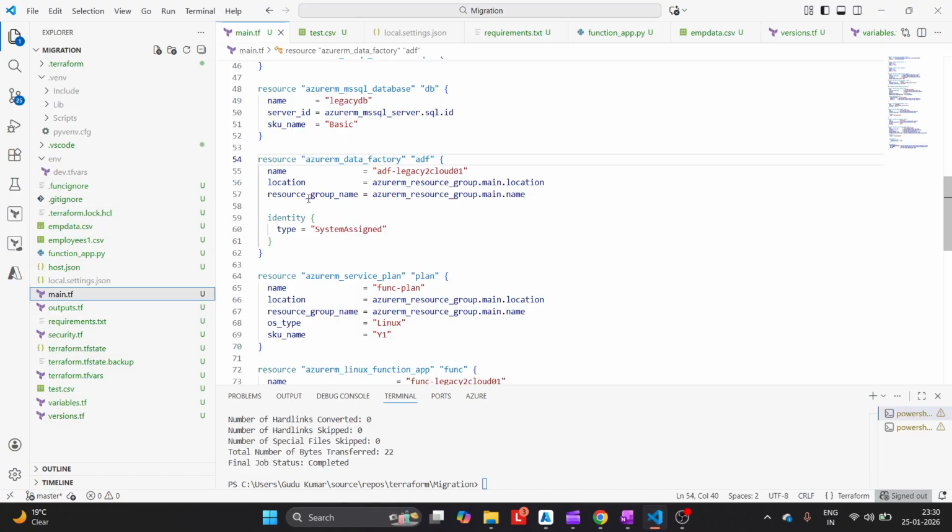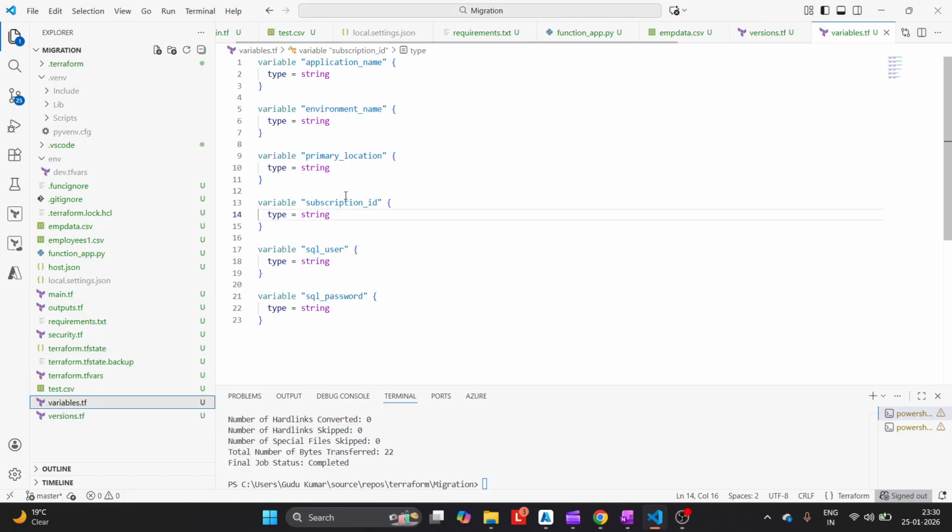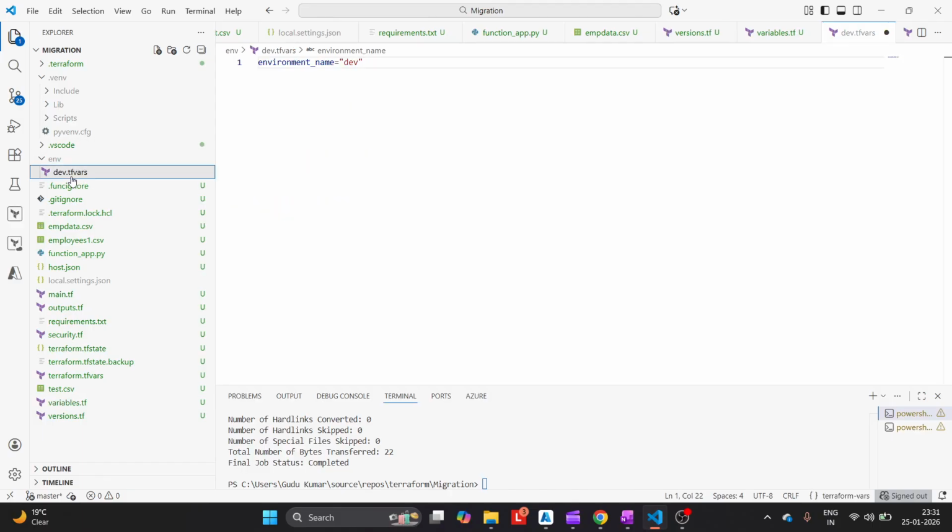After that, in the main configuration, if you see here, there are some var dot references. These are basically the variables that I have created, right? I'm using only one environment, so I have not created separate environment variable files. But if you want to maintain different environments, you can create different variable files. For example, you can have dev and prod variable files, and you can run the same configuration.